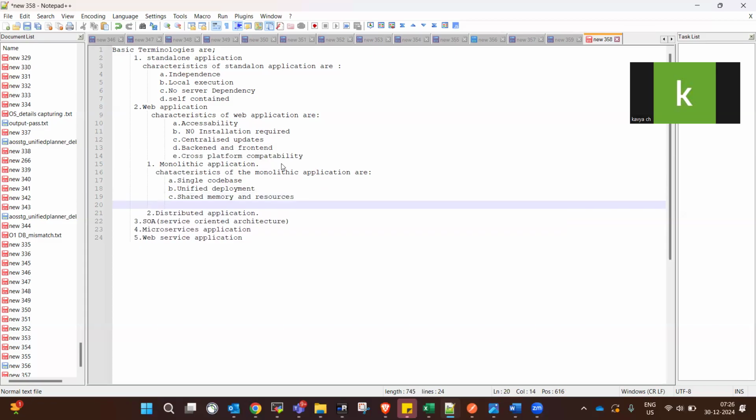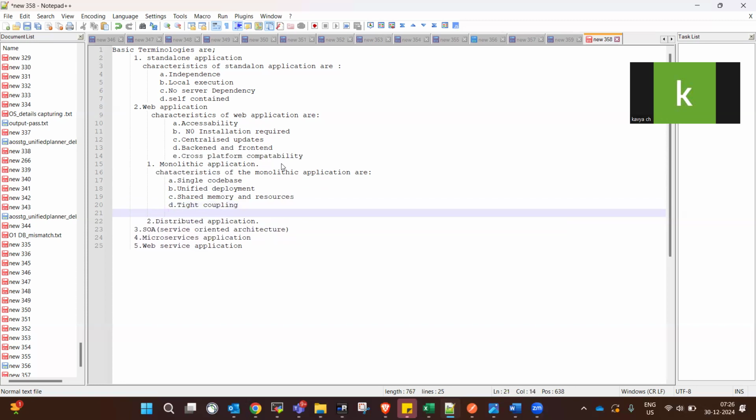And fourth one is tight coupling. Fifth one is less complexity.